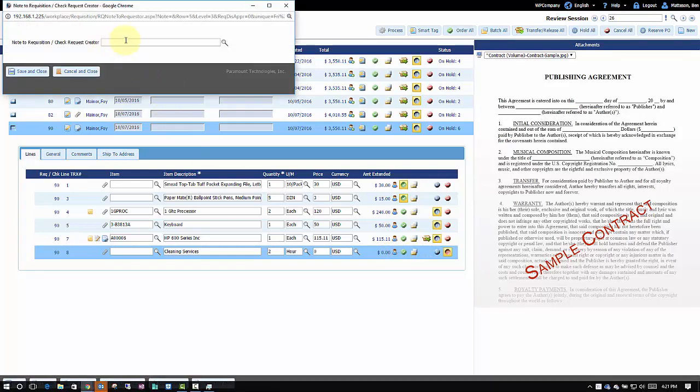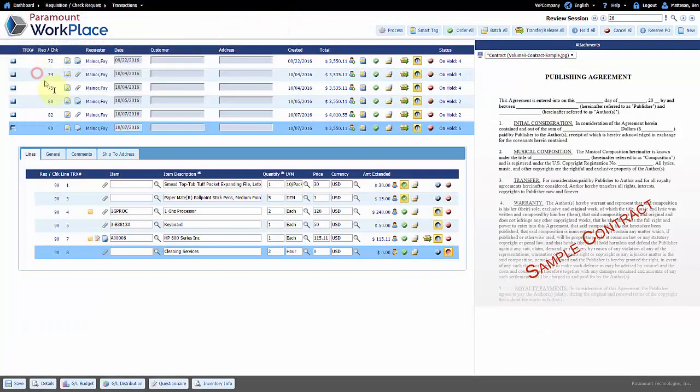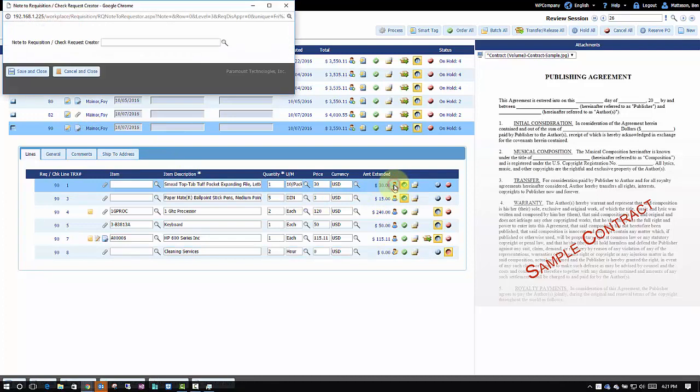You can either manually type in the information, or you can select from predefined notes, like more information is required for this item, and that'll go in an email and also appear on the log. You can also still enter notes on any of the other lines as well. Tell them something like order sooner next time, and that'll go in an email and also appear on the log.